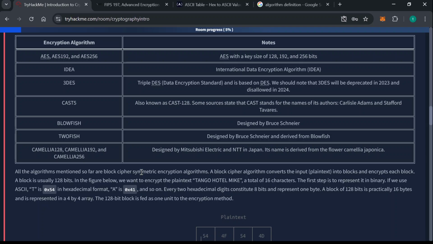Now, what is a block cipher? A block cipher algorithm, in the process of converting plain text to cipher text, first converts that plain text into blocks. It will then encrypt each block. A block is usually 128 bits. And in the figure below, let's see an example.